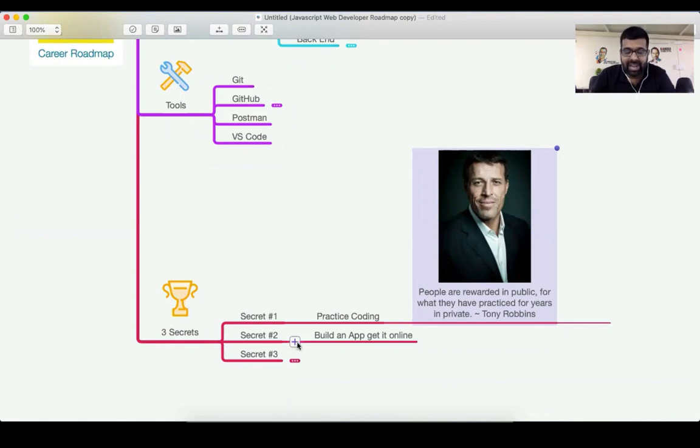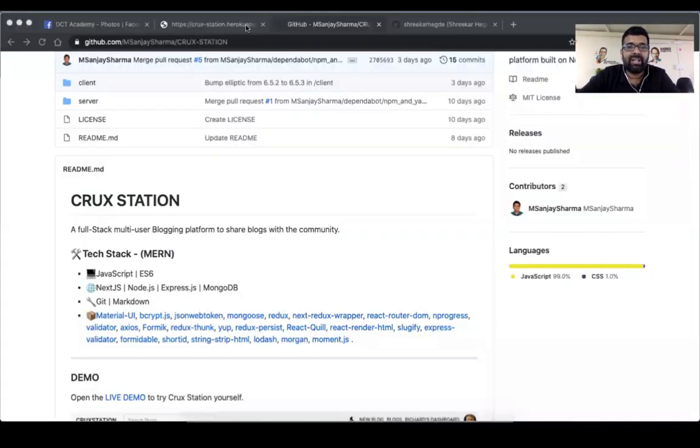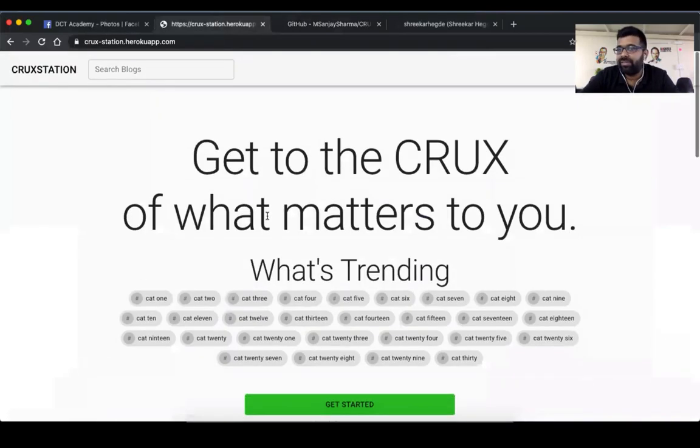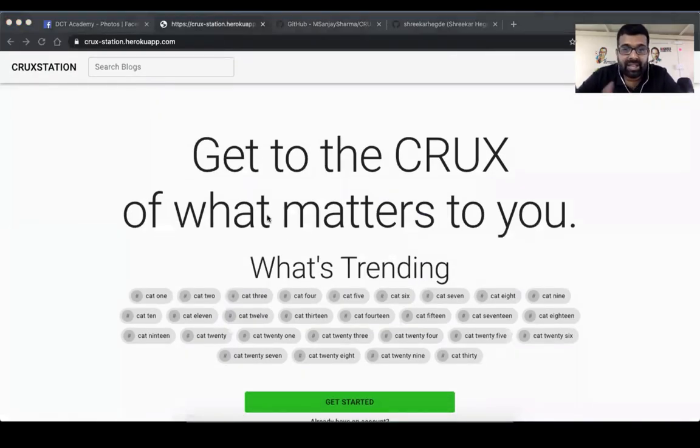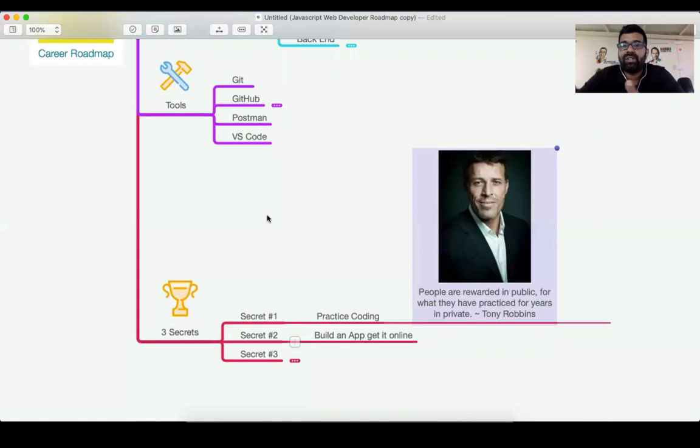And when you build an app, you deploy that particular app, as in make it live. Deploying an app is making it like how Sanjay has done it here, right? He's built his software and he's put it up live. Then the next thing you should do is share that link with your friends and family. Tell them, hey, I've built this particular software. Why don't you use it?